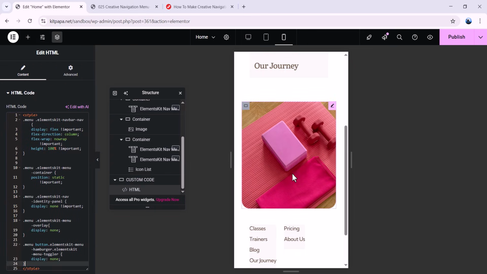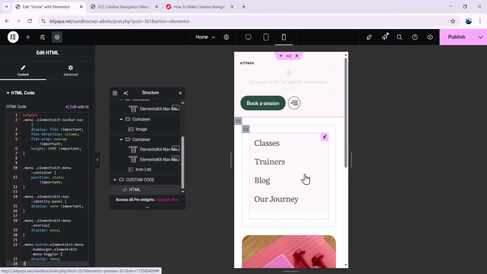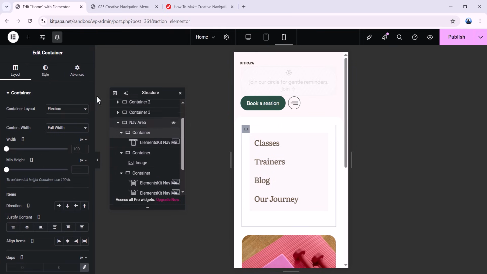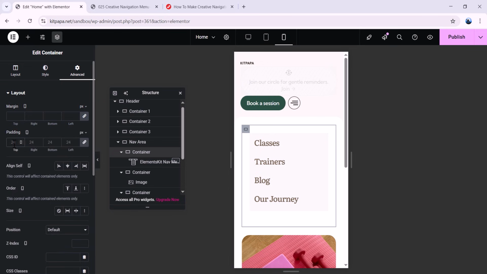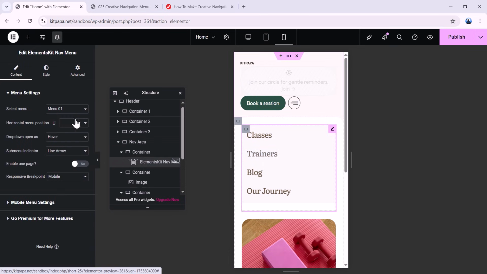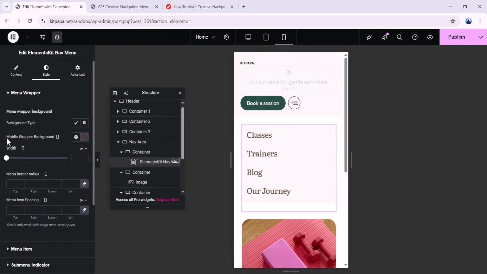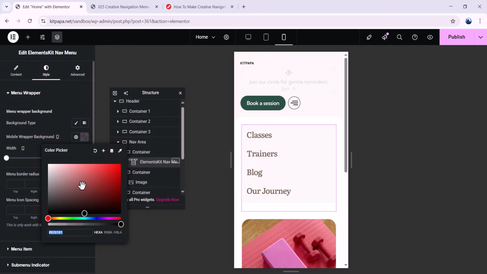After pasting that, we can see our nice links are back, but by default it has some gray background. We'll remove that, but before that, click on this container, go to the advanced, remove the padding, then select this one, go to the style, and on this mobile wrapper background, click on here, make it fully white. It will be white again.